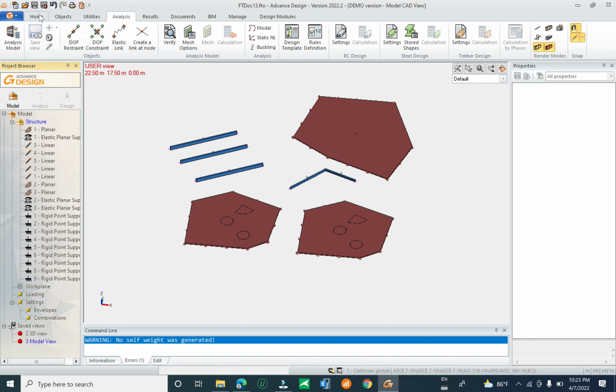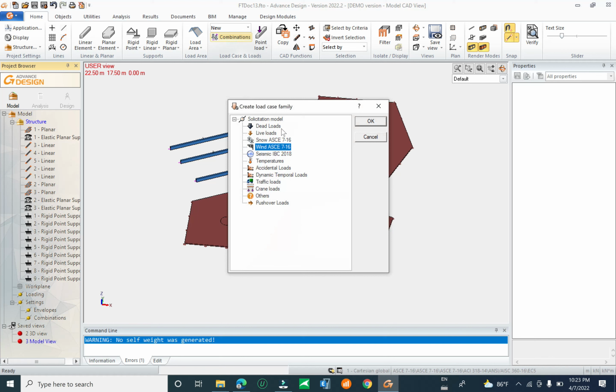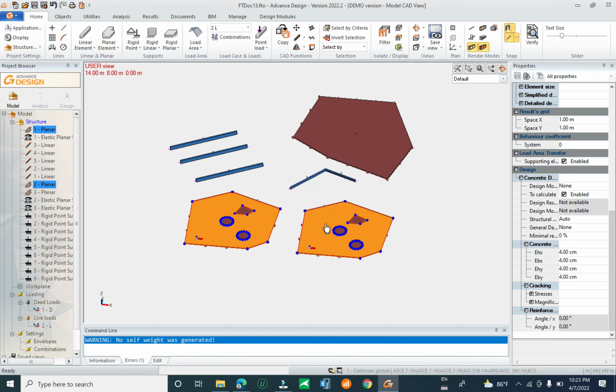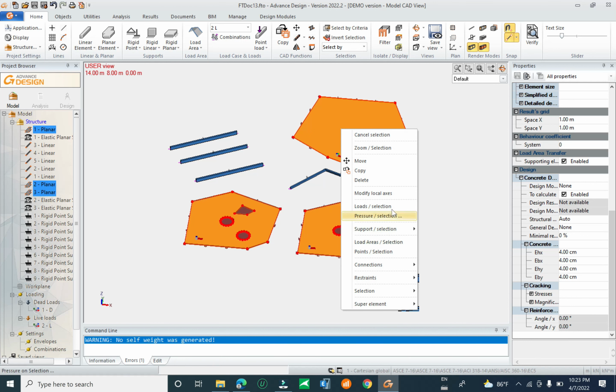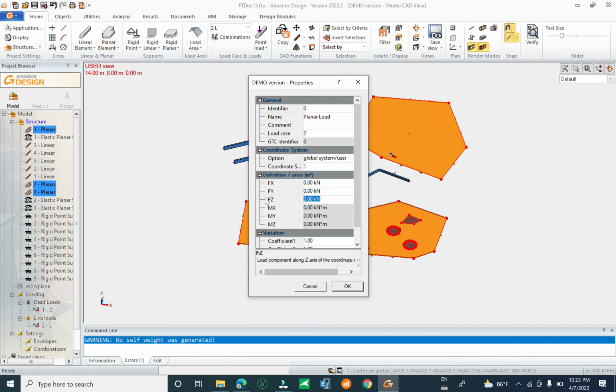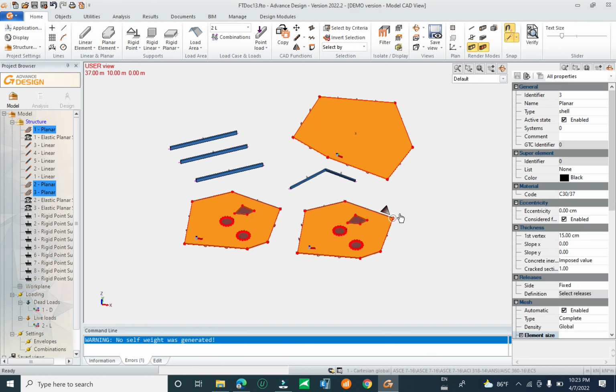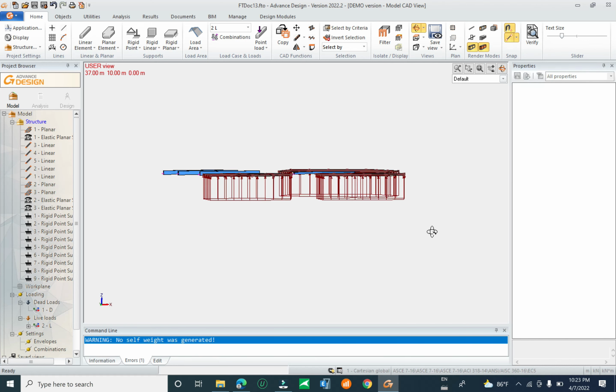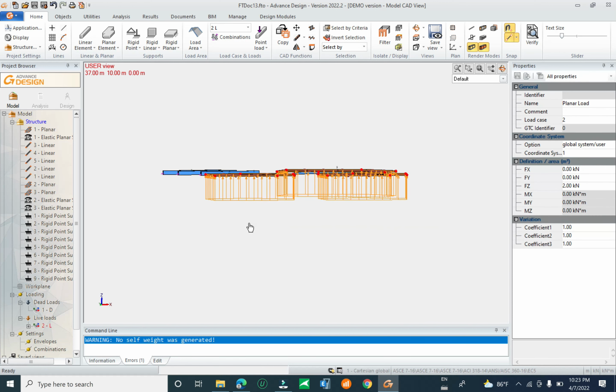Come back to model, home, and click on new. At least one load case must be created. Did load. Okay, click on the load. If you have another load, you can create it. Now for the line load, select and control right click, load, select. We apply 2 kilonewton per square meter for the planar element, and click on auto scale. You see here, now you have to check the directional load, -2.